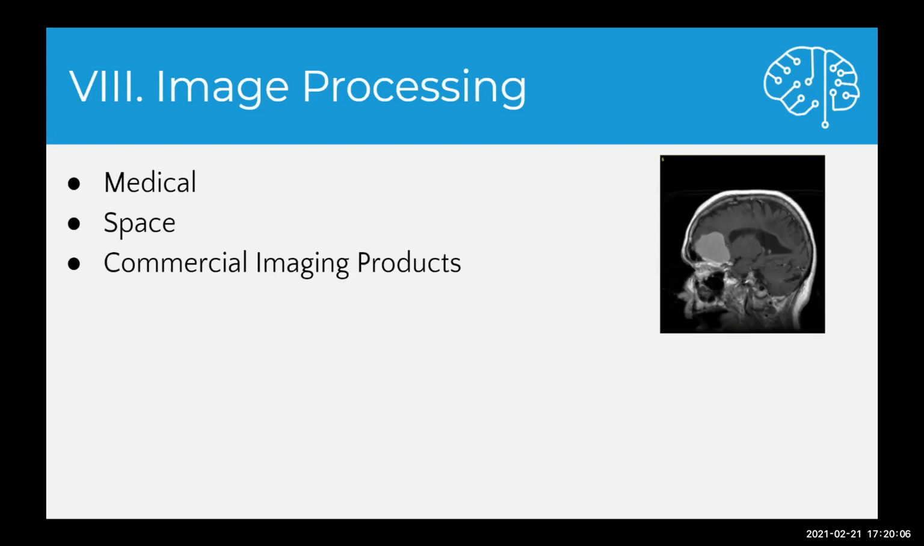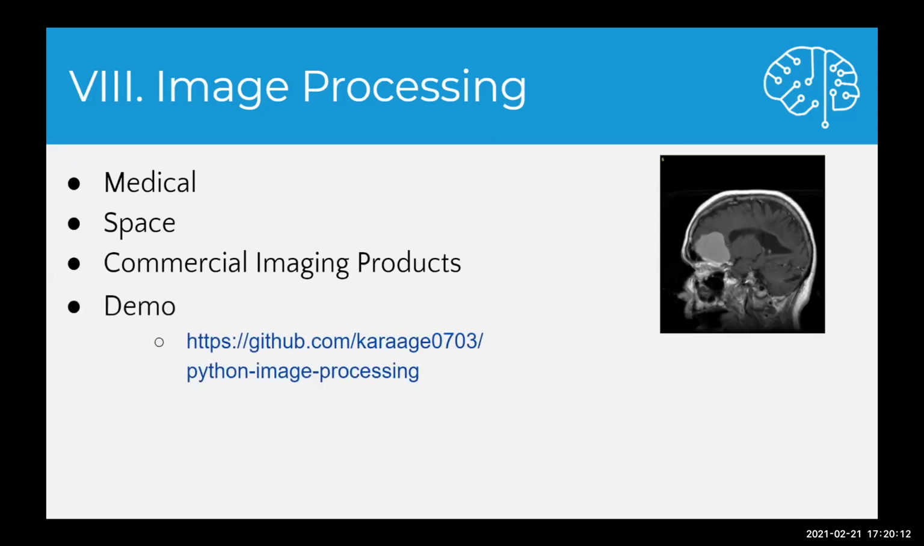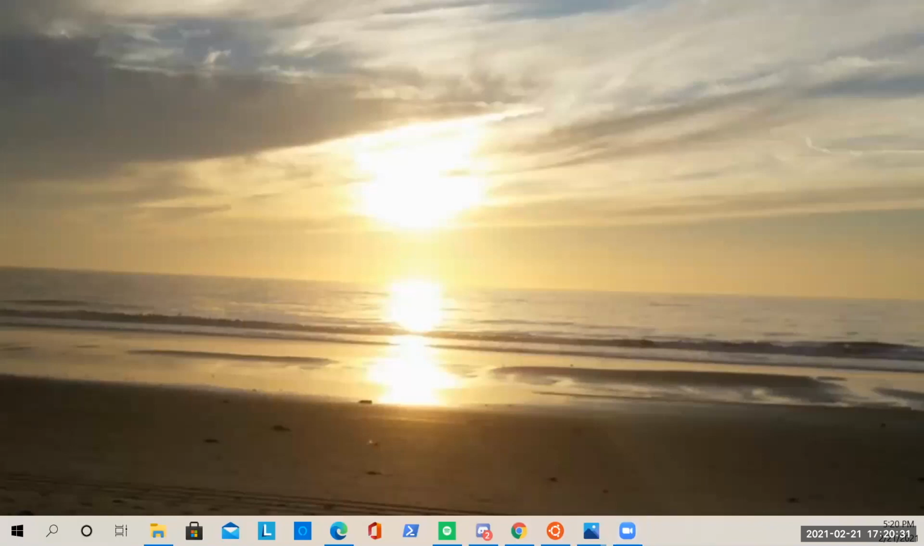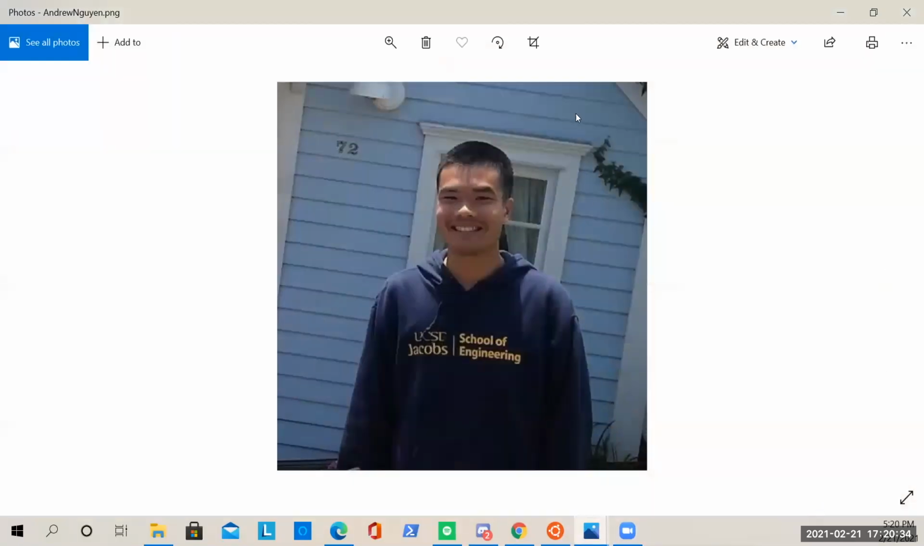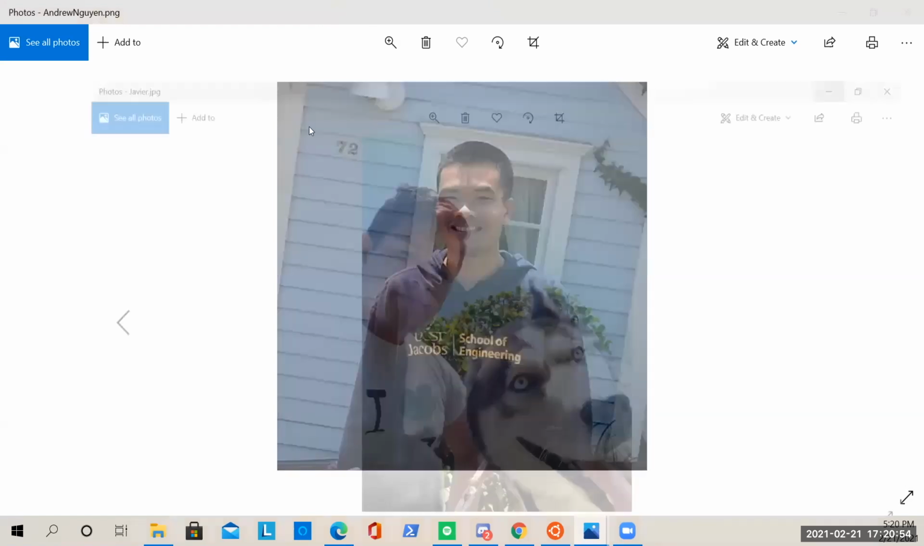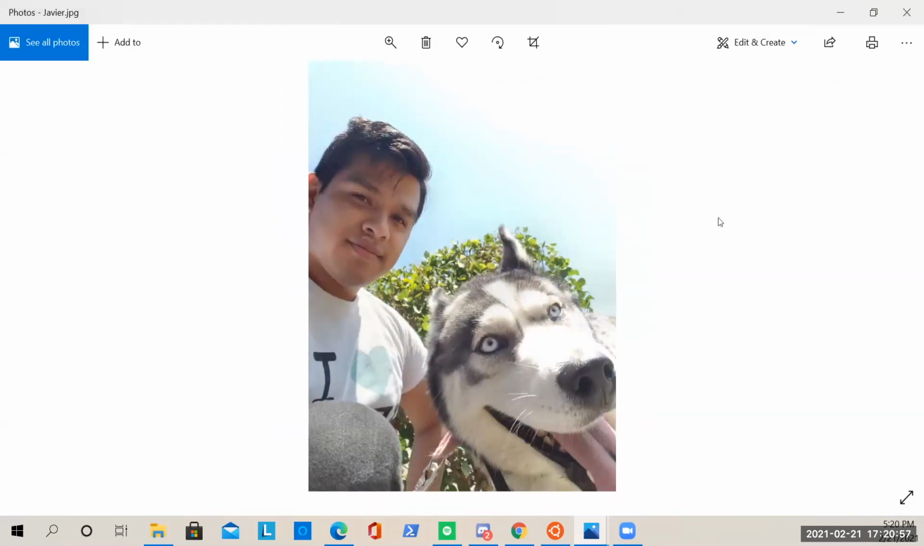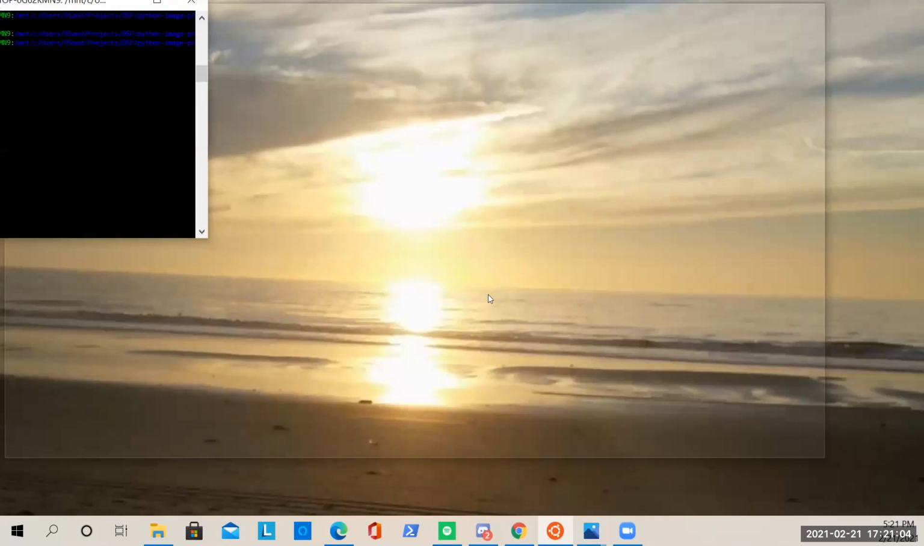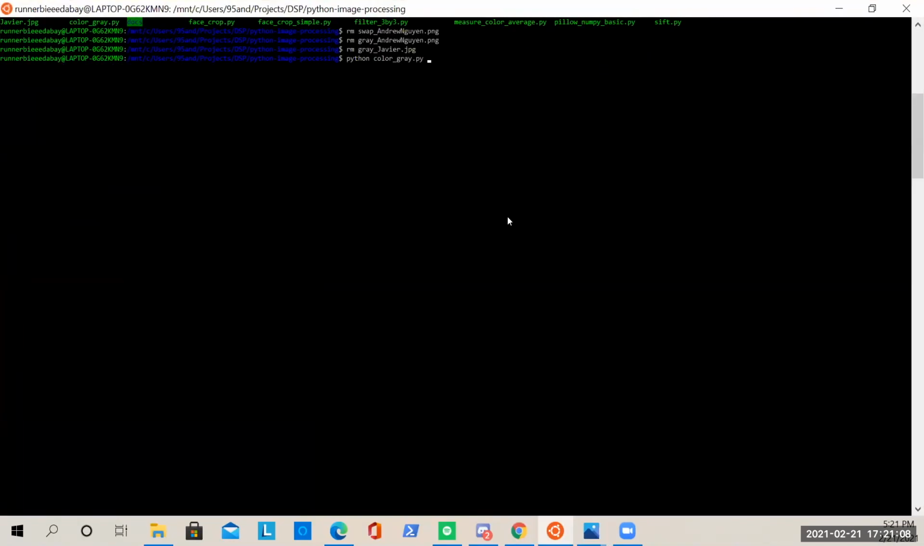And now for the demo, I will show an application of image processing, where I will be doing color swapping of an image and graying out of images. Basically, I'm going to be graying out an image of myself. So yes, this is a picture of me in front of Fallen Star before quarantine hit. And then I'll be graying out Javier's picture. To show an application, basically Python color gray.